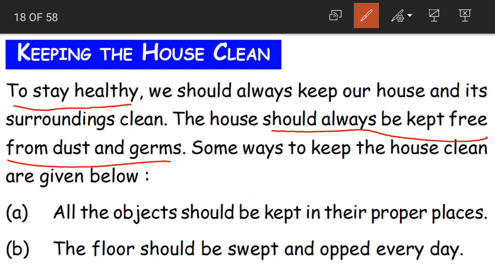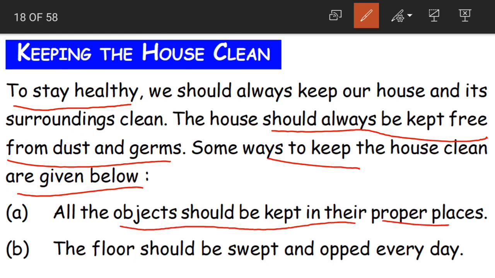And there are some ways to keep the house clean. What are they? All the objects should be kept in their proper places. Children, whatever objects are there in the house, you have to keep them in their proper places. Suppose, for example, you want to get ready for school in the morning. What do you do after taking a bath? You comb your hair, powder yourself and get ready in front of a mirror or a dressing table. After you comb and apply powder, what will you do?